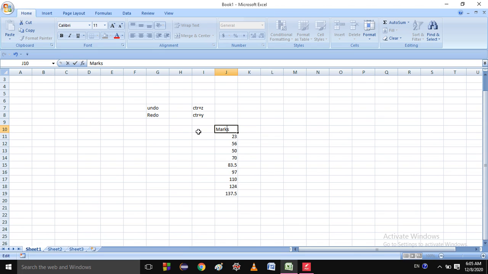And here I have written name, and some names are written over here: Pramod, Rakesh, Mohan. This is a random name I am writing here. Suppose any name you can think of. So okay, these names are written.